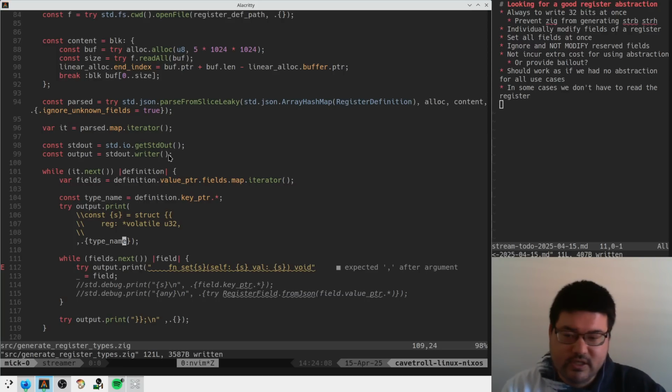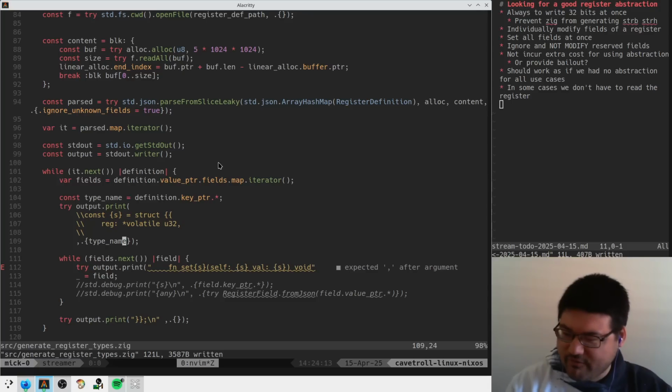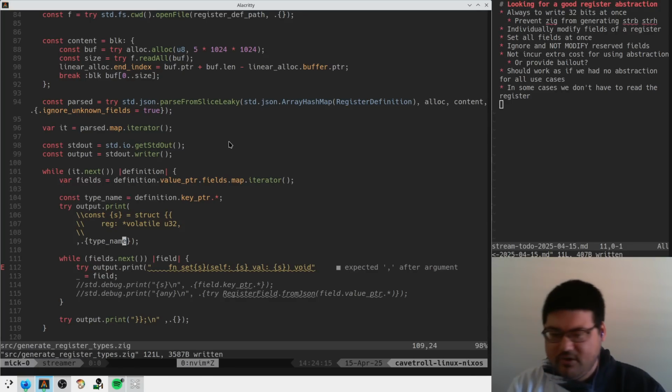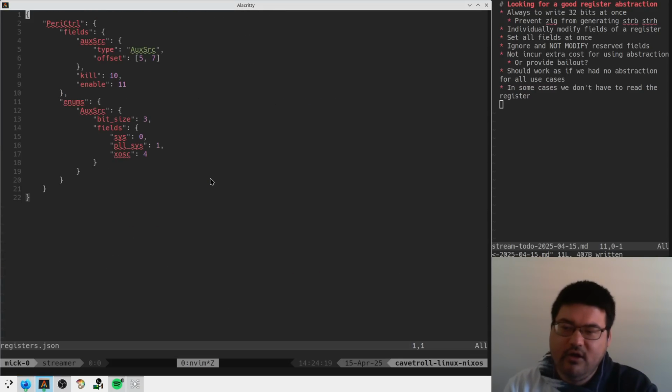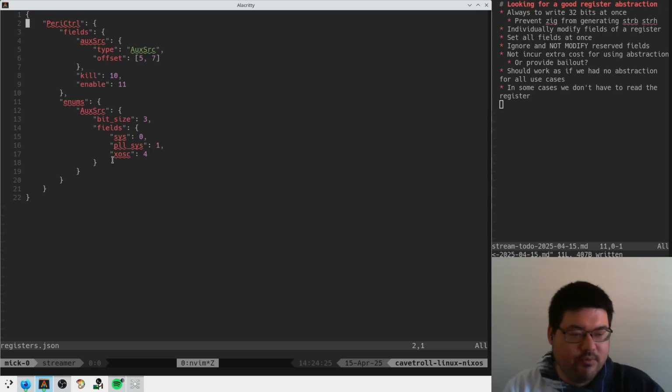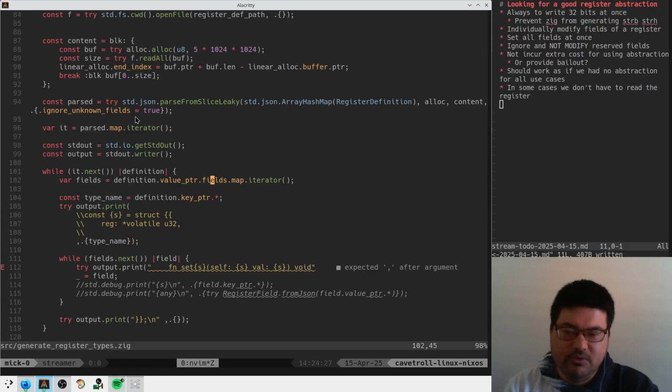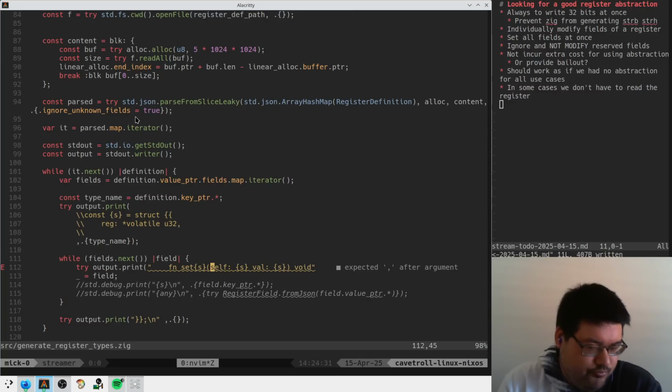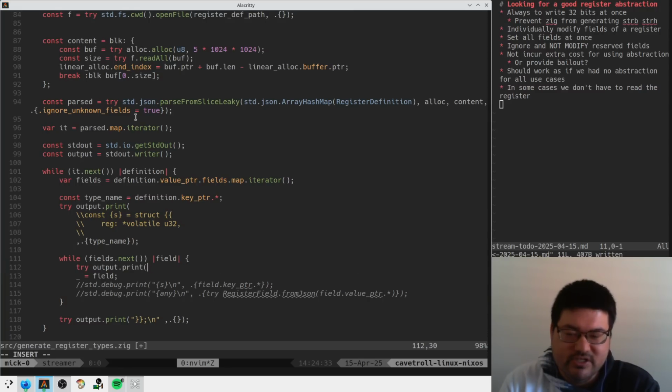Hello there. What are we working on today? We're trying to find the best register abstraction, and we've kind of rabbit holed a little bit into doing Zig code gen. So we're taking a JSON file that defines how a 32-bit register is laid out in terms of fields that we want, and trying to automatically turn that into Zig code that works reasonably, by some definition of reasonably.